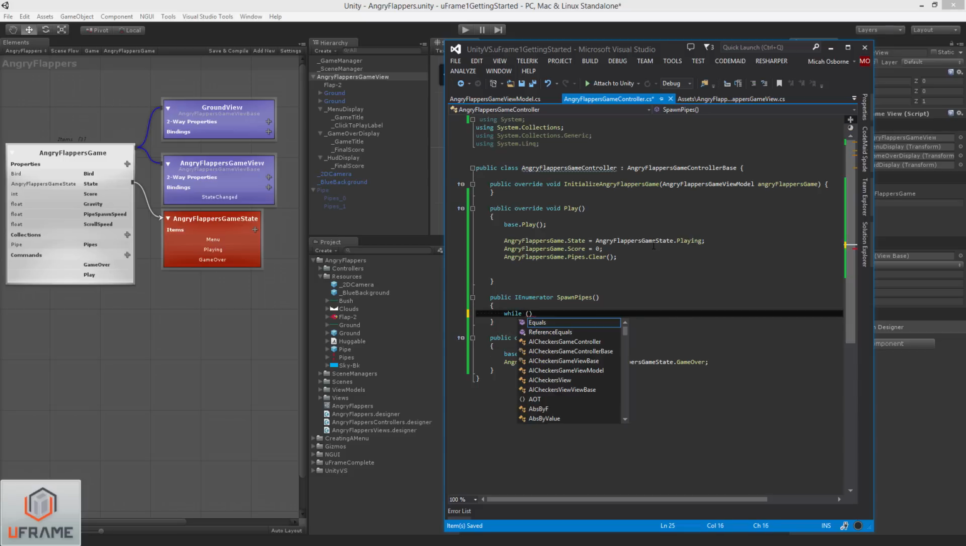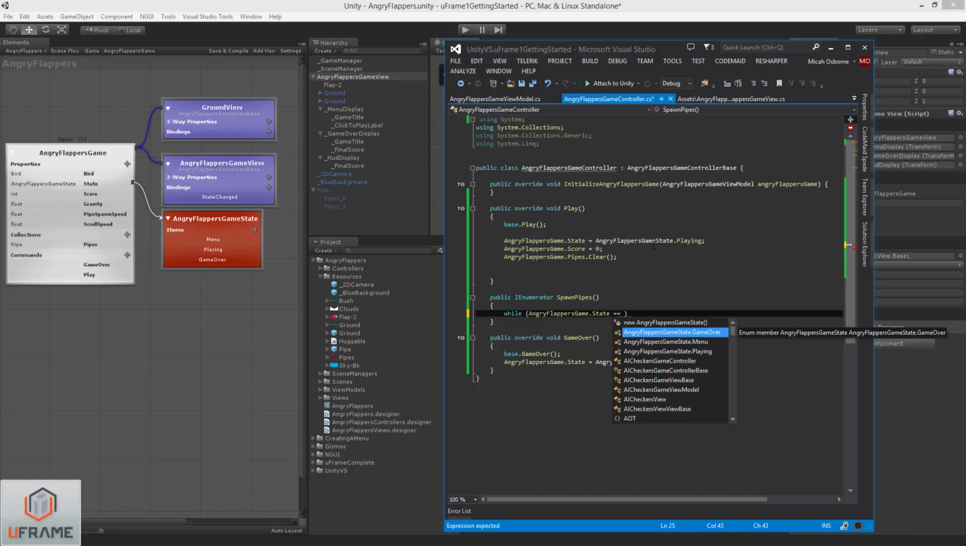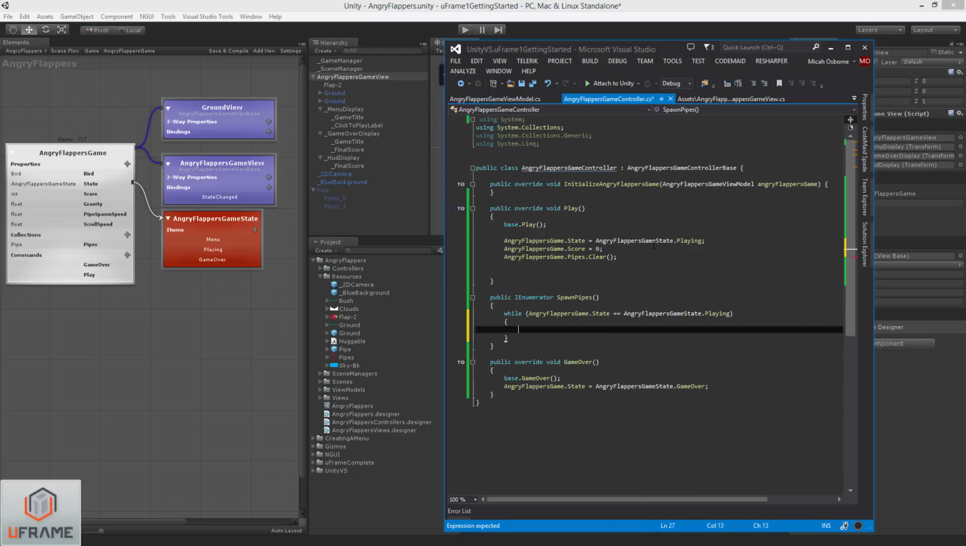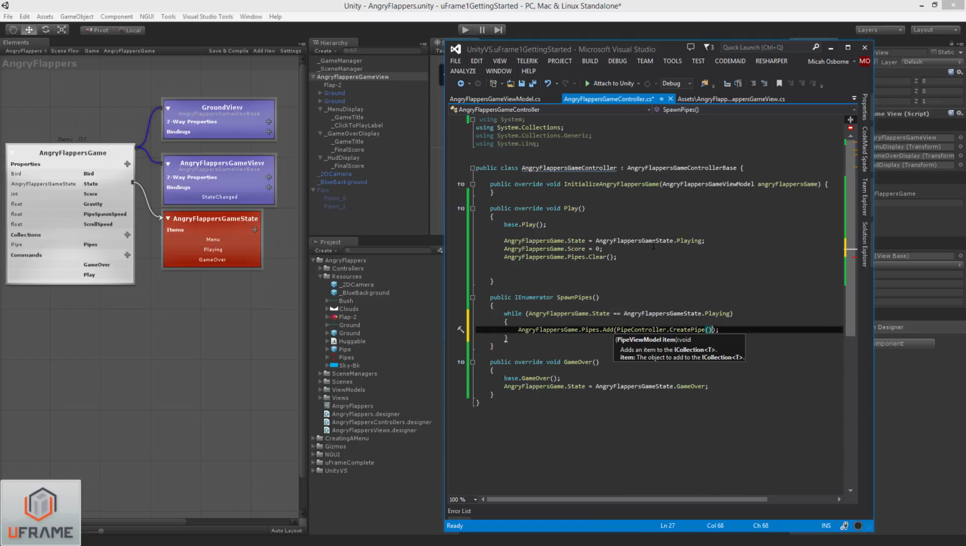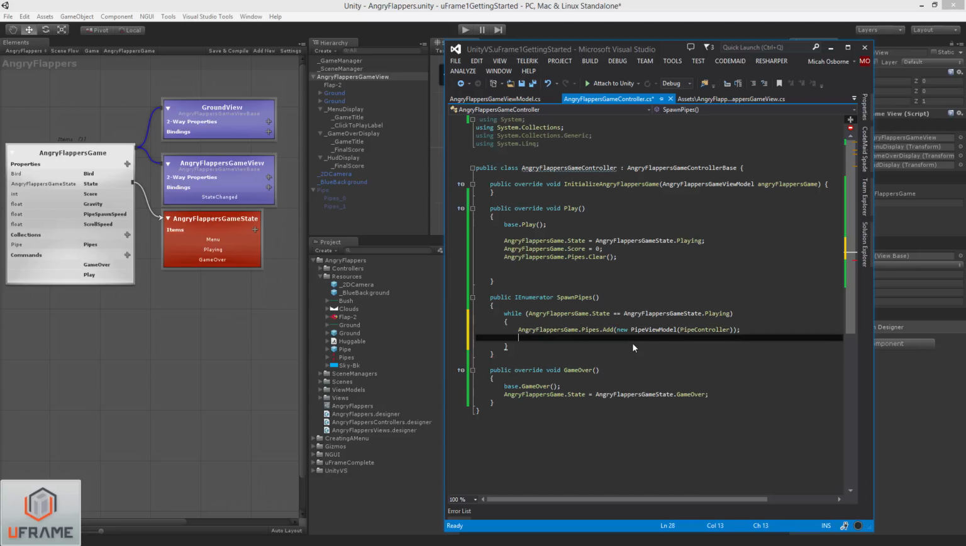And in this coroutine, we'll do while Angry Flappers game dot state is equal to playing. We'll do Angry Flappers game dot pipes dot add. And there's two ways we can create the view model, or pipe controller dot create pipe, or we can just manually create it into new pipe view model and then pass in the pipe controller. They both work the exact same way. So we'll just stick with this for now.